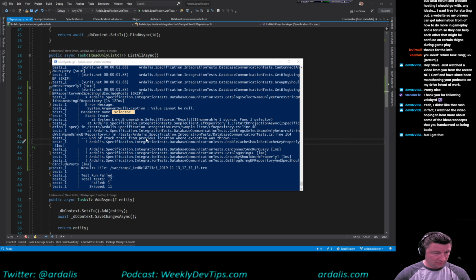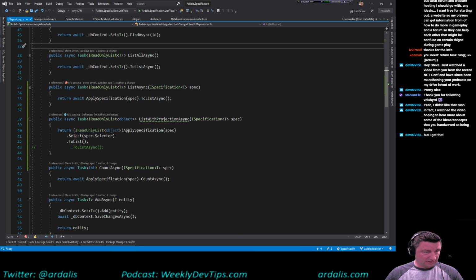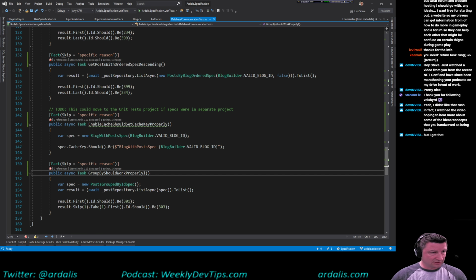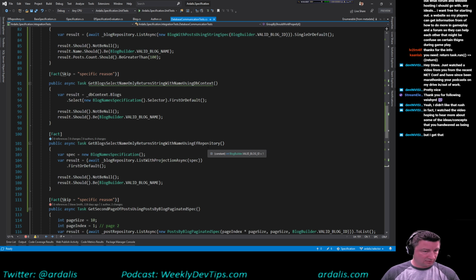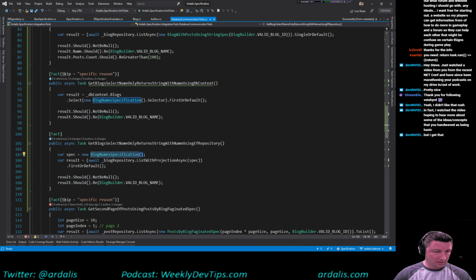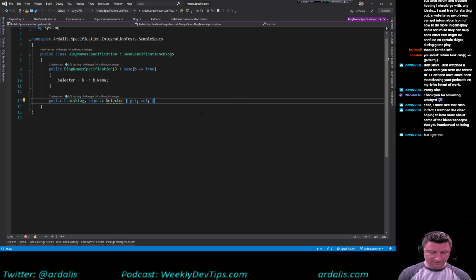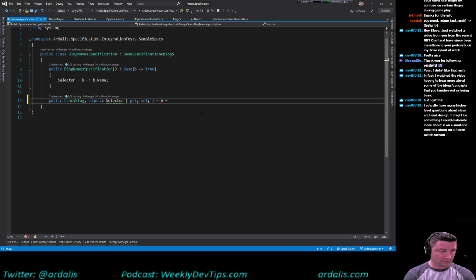So is the issue that this right here is null? That's got to be what it is. So spec.selector somehow was null in my test. And spec.selector, we're looking at this. This is the blog name specification. Let's go to definition. There's the selector. There's where I set it to something. In fact, I could even say that's a default value, so it always has a value. Okay, so look, it's never null.